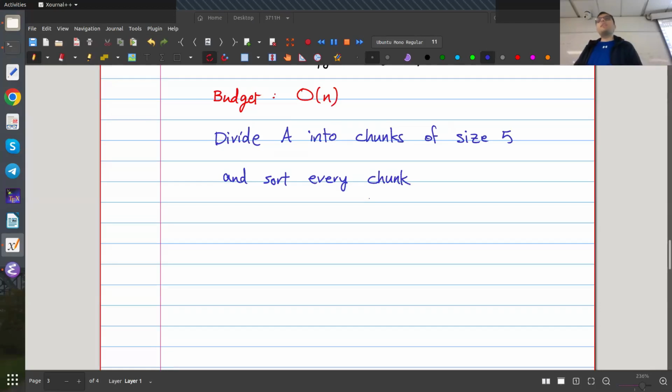Now, why does this work? Why does this work in O(n)? Again, remember our budget is O(n). Because I'm only sorting arrays of size 5. Sorting an array of size 5, since the size of the array is constant, the sorting is also going to take constant time. So I'm going to spend O(1) to sort every array of size 5. But how many of them do I have? I have O(n) of them. I have n/5 of them. So this dividing of A into chunks and sorting every chunk is not going to exceed my budget.